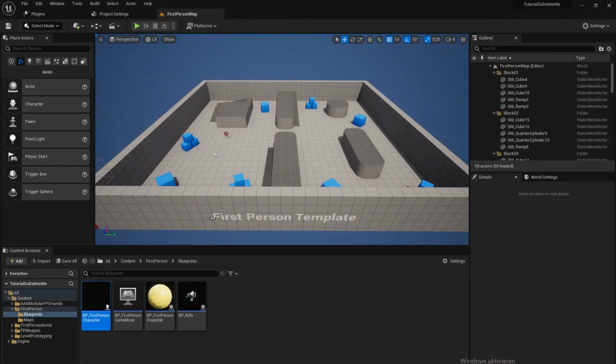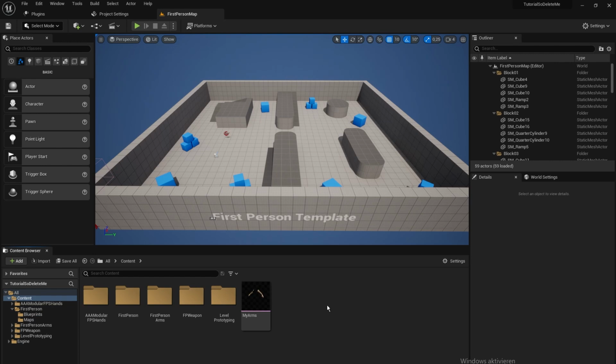Welcome back to another Unreal Engine tutorial. Someone asked me to create a retarget, or a first person retarget tutorial, but I do it in a little other way. So I think he meant it like this.